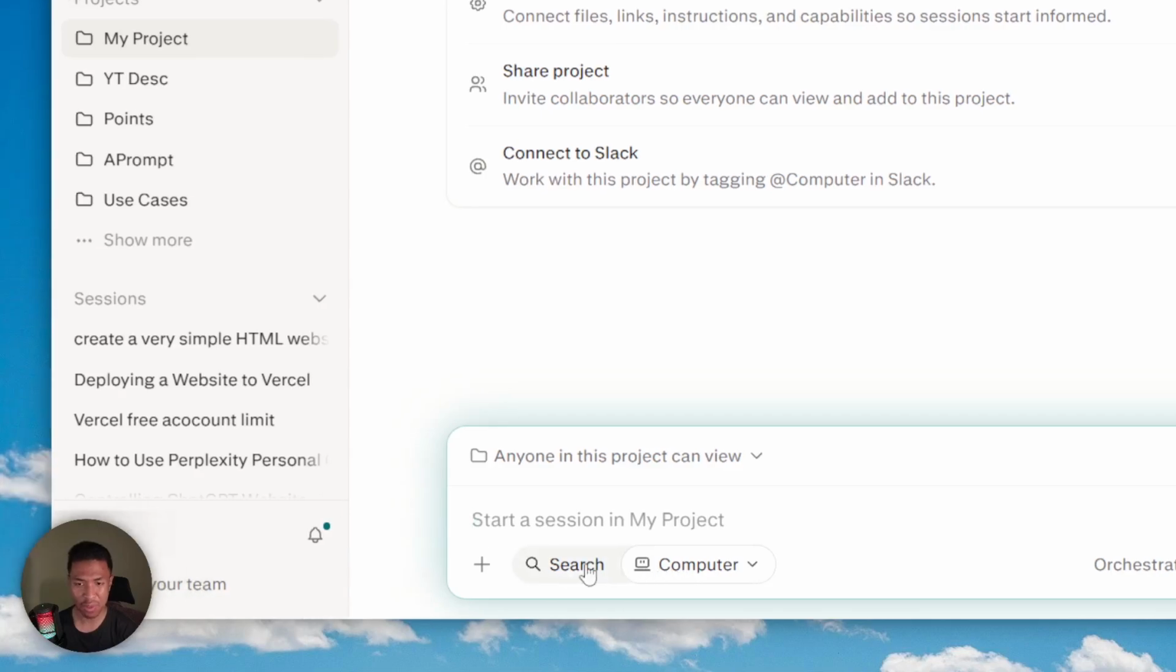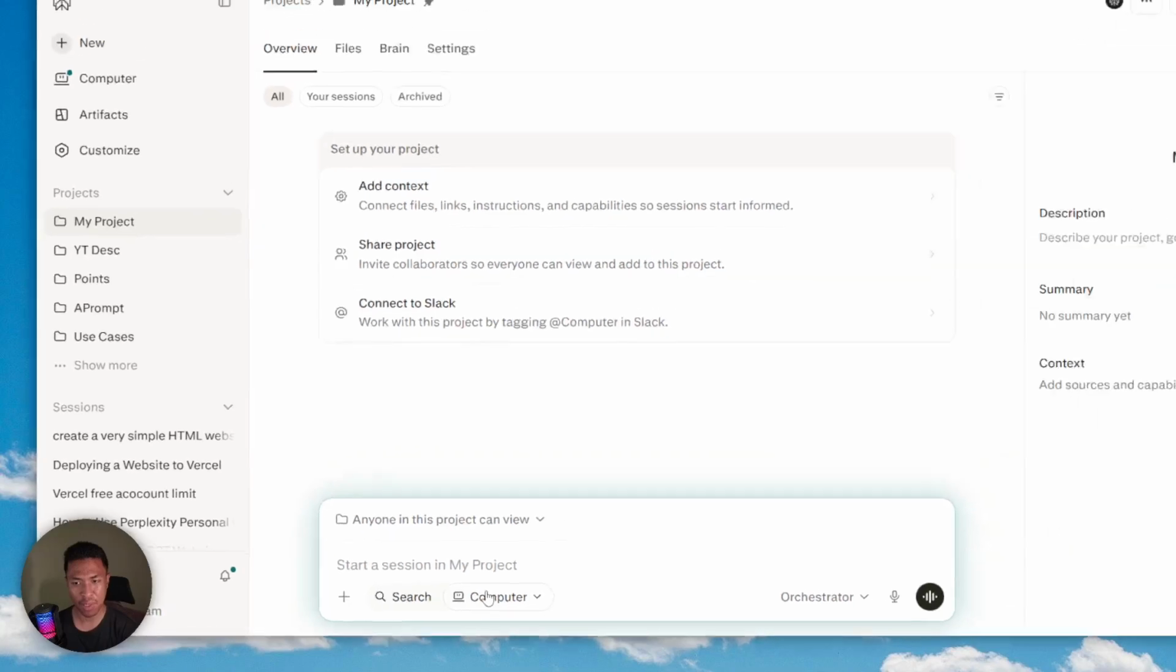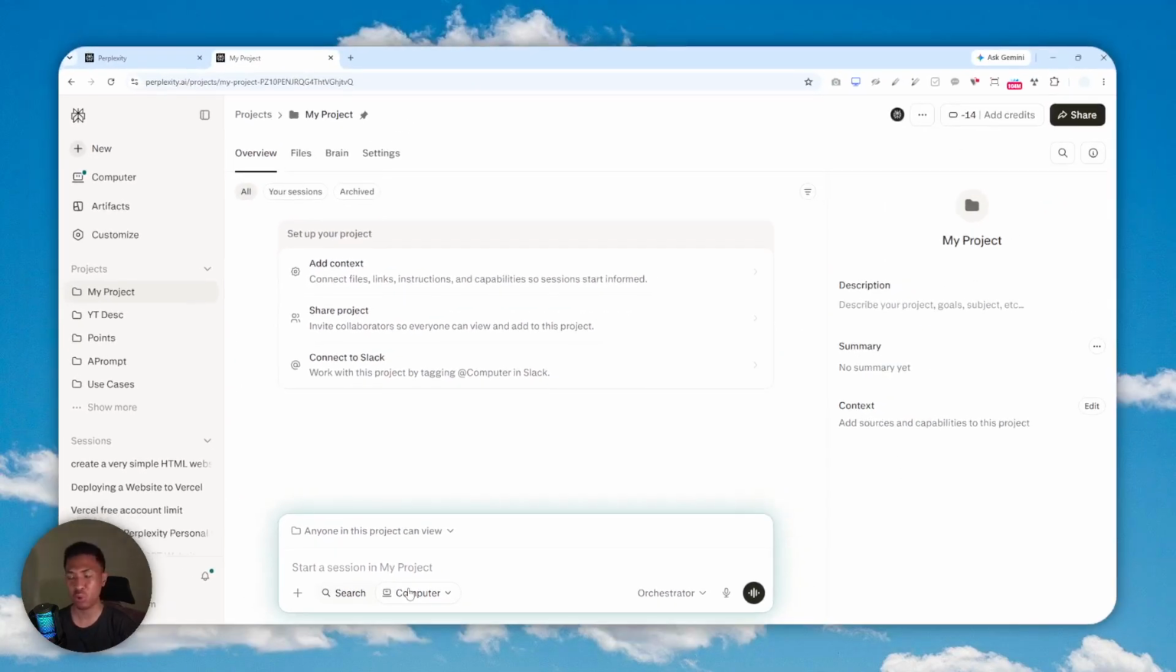So I think the regular search mode makes more sense, and the computer mode is just more expensive, it is slower, and I would say it is overkill for a simple chat. So you might want to switch back to the regular search as the default mode every time you're chatting with any project on your Perplexity account.